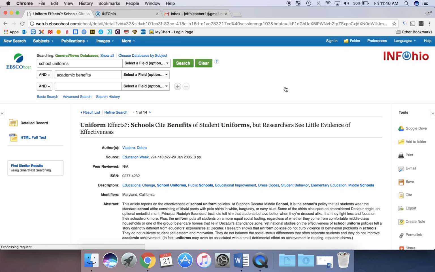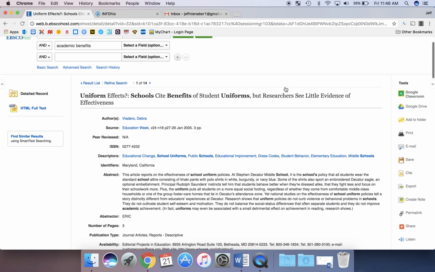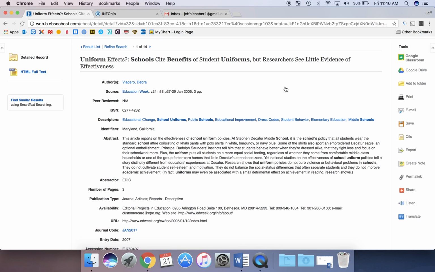So I'm going to grab this first article. Let's do a quick walking tour of what we see here. This is your basic detailed record. And what you see in big print will be the title of the article. Some of these words are in bold because they were part of my search topics. Underneath the title is the author's name, Deborah Viadero. Source line is an important one for us because it tells us the name of the journal or the newspaper, what volume, what issue, what page numbers, and then the publication date itself. Very important for our works cited page.